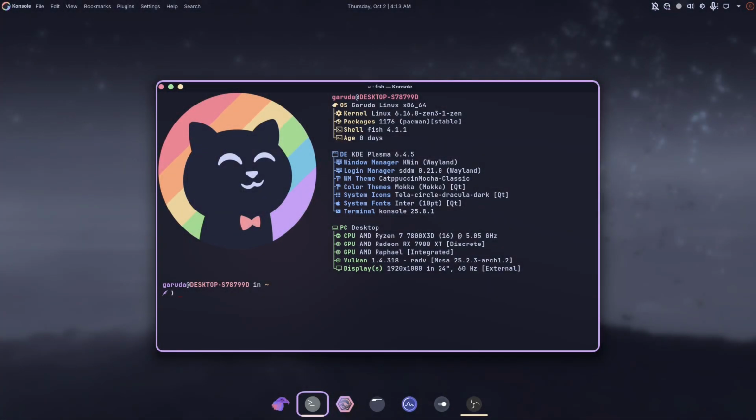Welcome to Midnight Linux. We've got Garuda Linux, the Mocha Capuchin edition. So we wanted to see how this distribution works and to see this new look that they have.